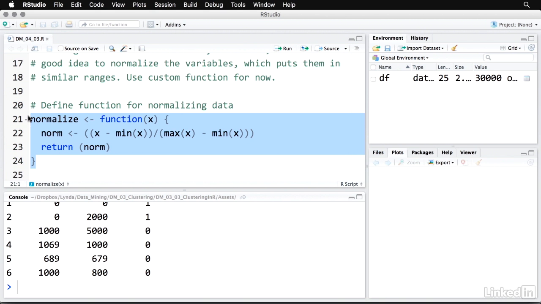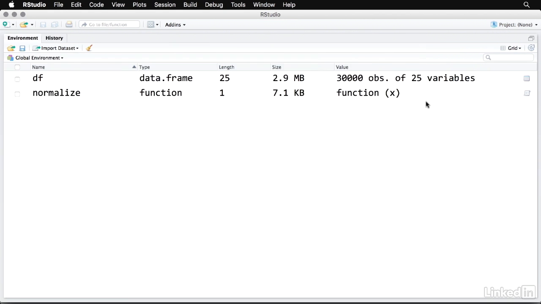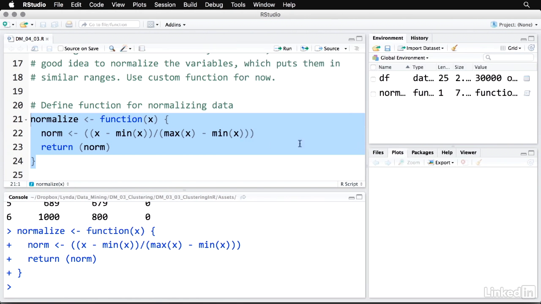I'm going to run that command. And what that does is it actually just saves it as an object over here in the environment. It says I've now got a function there. Let me zoom in on that just for a moment. I've got normalize. It's a function. There we go. So let's go back to where we were.